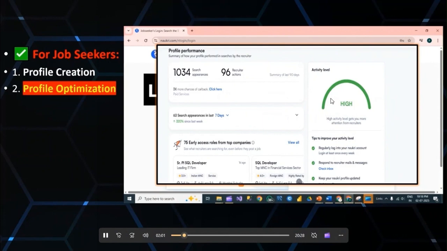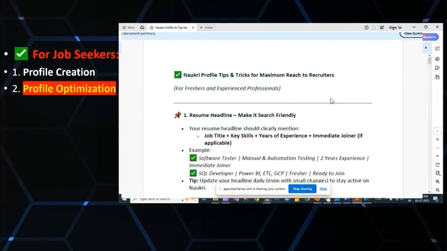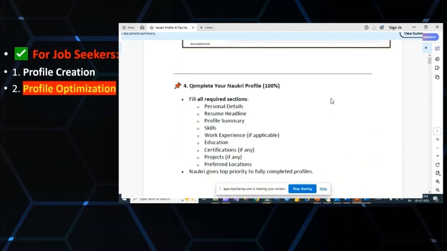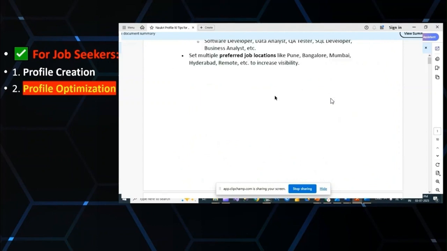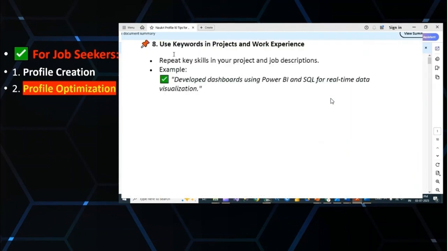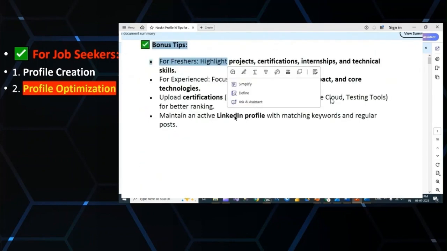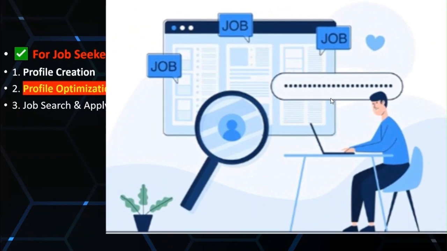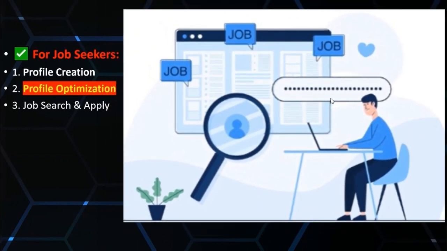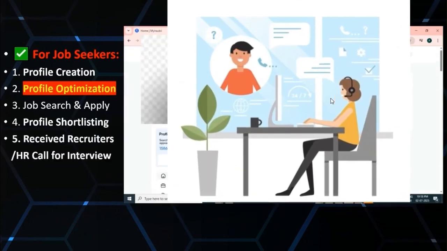These 10 different tips will improve your profile optimization, and you will easily get notifications from Naukri. In a further slide I will explain these important tips for when you optimize your profile, and at the end of the session I will explain important tips and tricks for freshers. After creating your profile, optimization is a very important thing. After that you can search for jobs and apply, then your profile will be shortlisted and you will get a call for the interview.